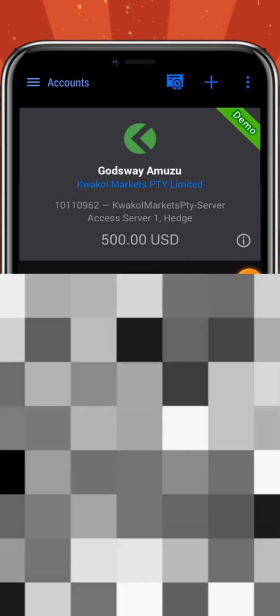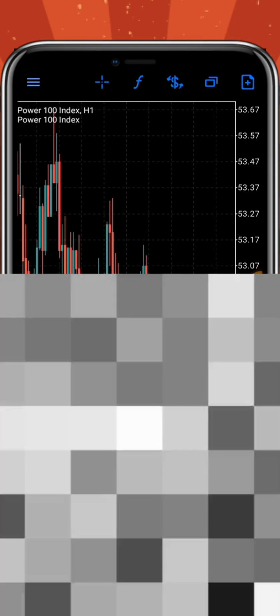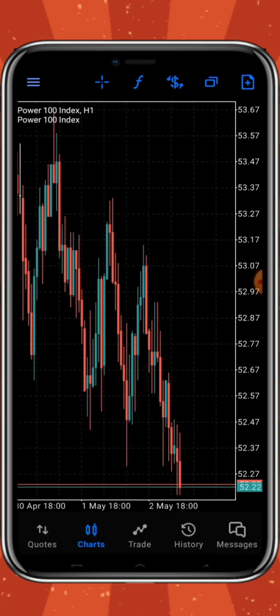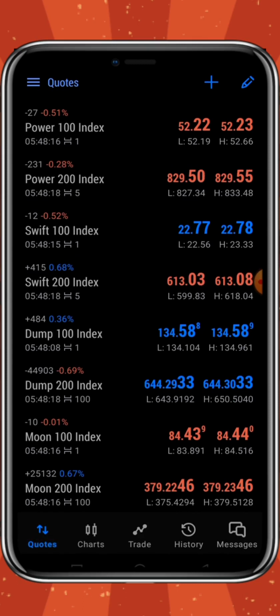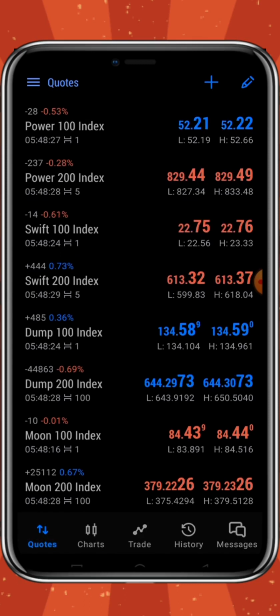Alright, so it has come here successfully, and you can see it is the demo account that we've logged in onto our MT5 platform right here. So I'm going to go to the chart and see. Good, you can see there's power 100 index. Let's see the codes available. We have power 100. So that is it about opening a demo account.